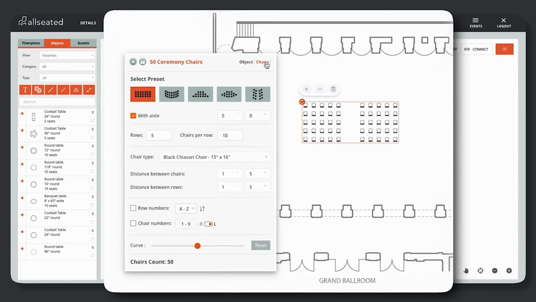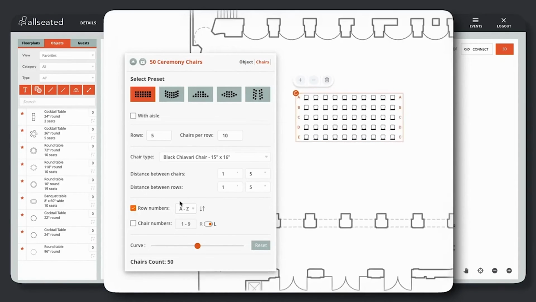Select the Chairs tab in the upper right-hand corner to bring the preset options back for any adjustments. You can assign letters and/or numbers to identify rows. Use the sorting options for ascending and descending values.